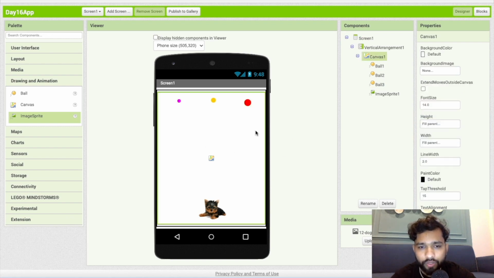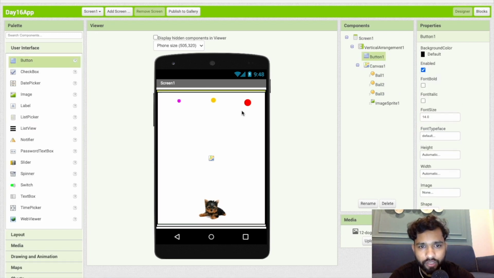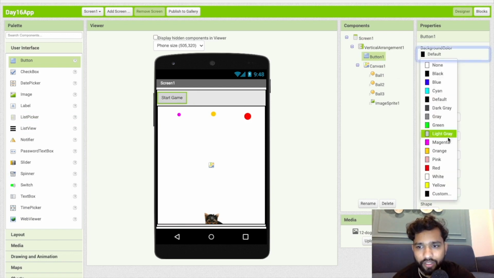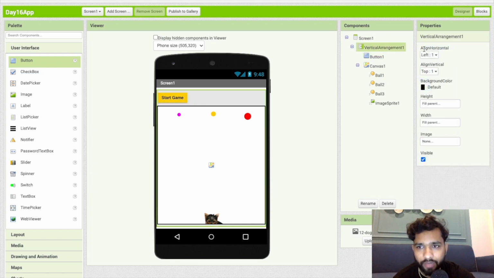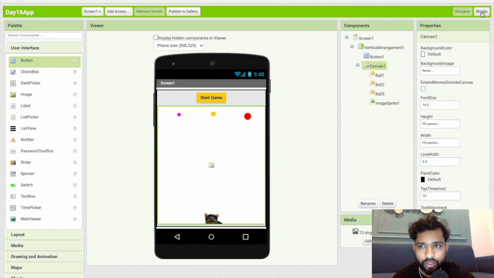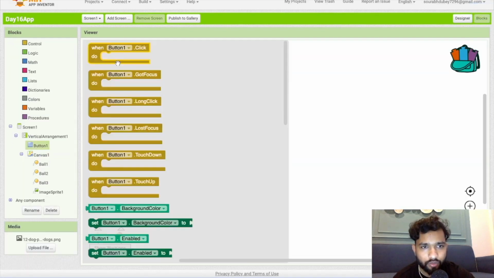Now what do we need to do? We need to use one button here. Click on User Interface, just drag and drop one button here, and you can write here something like Start Game. Click on background, click on orange, make this font bold, and click on vertical arrangement and make this centered, like this. Okay, so now let's go to the Blocks section.